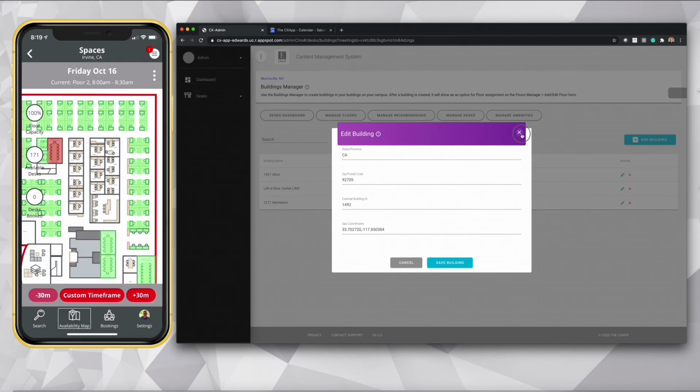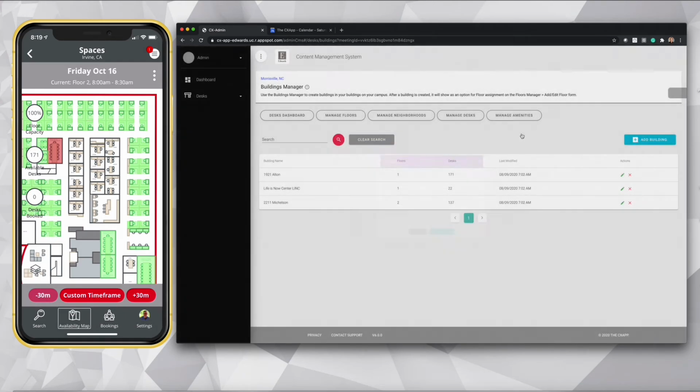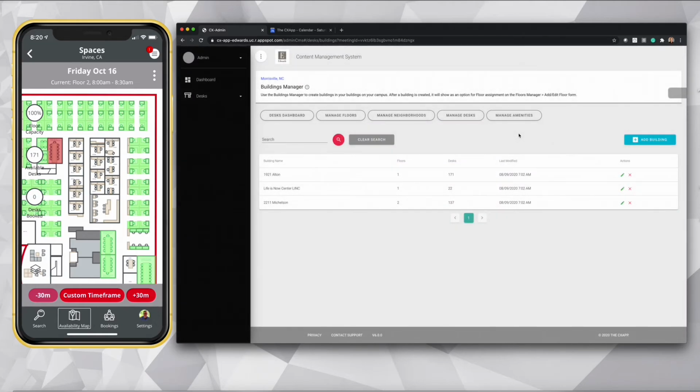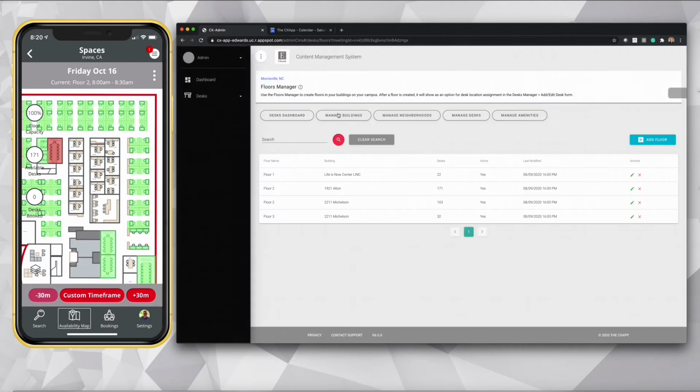And then you'll be able to save that information, obviously. You can also add new buildings by clicking this button, and you would start off with a fresh template. And it's really that easy to add a building. Let's go into managing floors now.